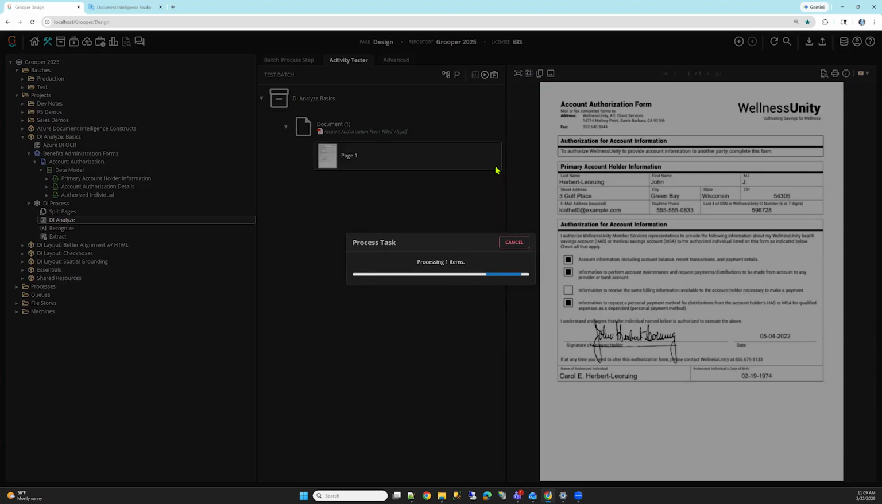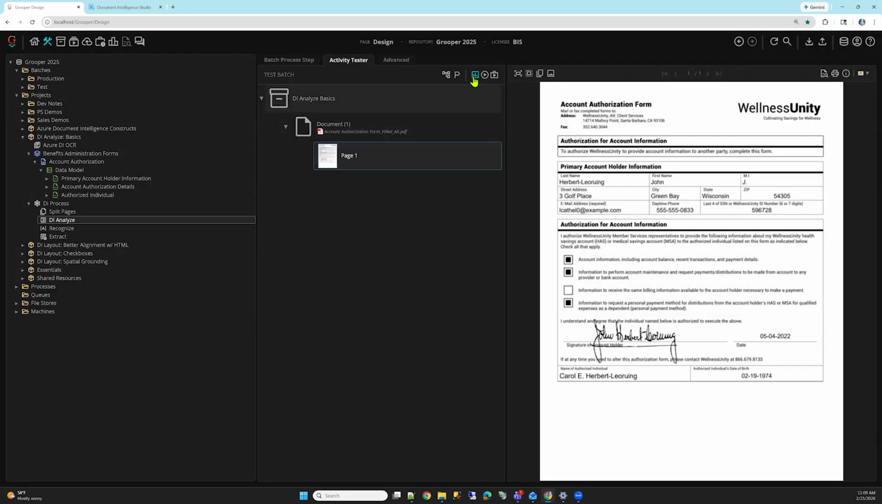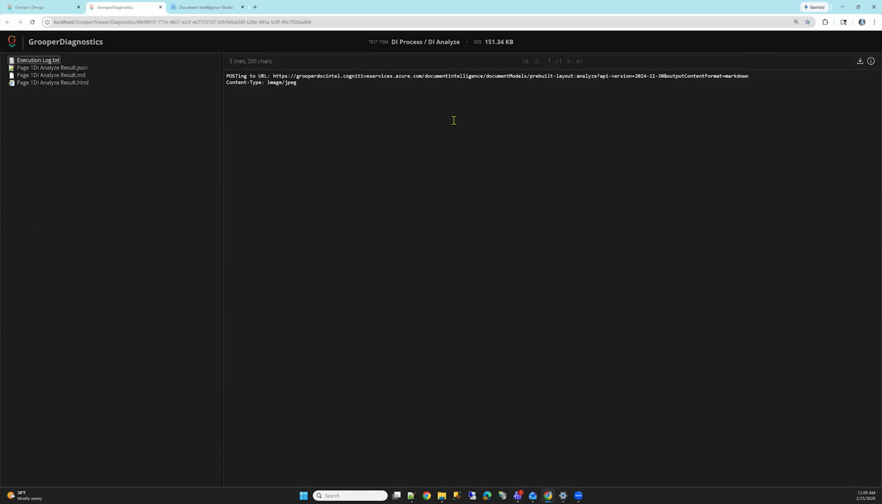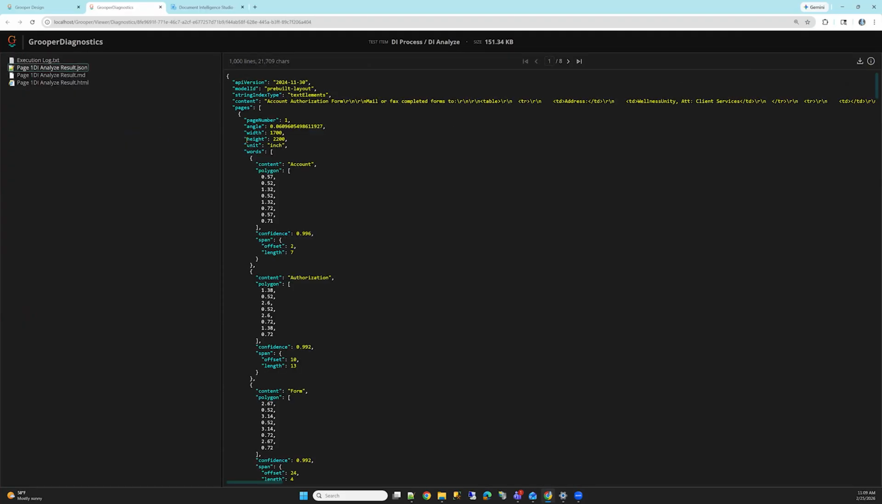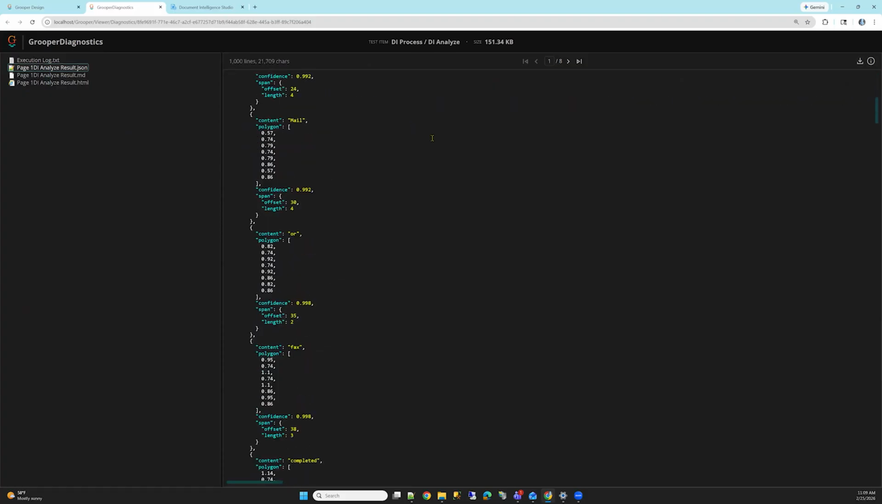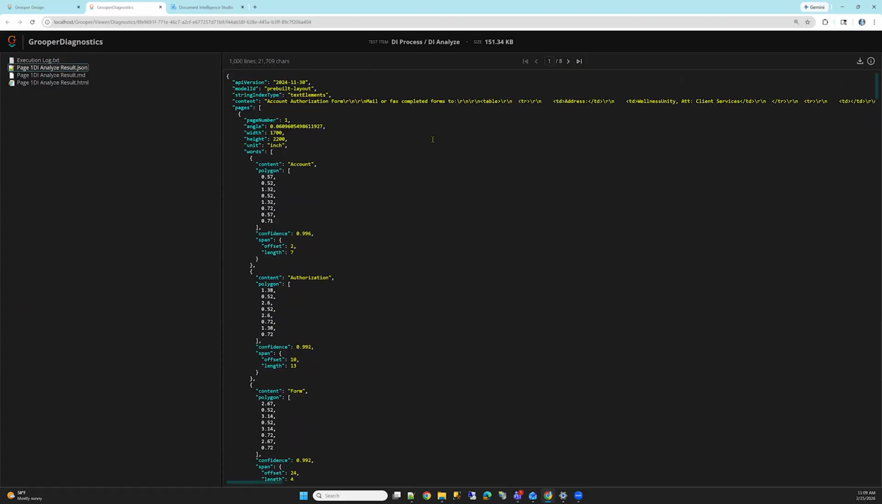It'll take a little bit to process. Once this is done, we're going to look at the diagnostics that Grooper generates to really show you what's happening behind the scenes here. In terms of what we get back from Azure, we get a really big JSON file. It has a lot of information that we're going to use down the road to ultimately build the best version of this document that we can and send it to an AI.